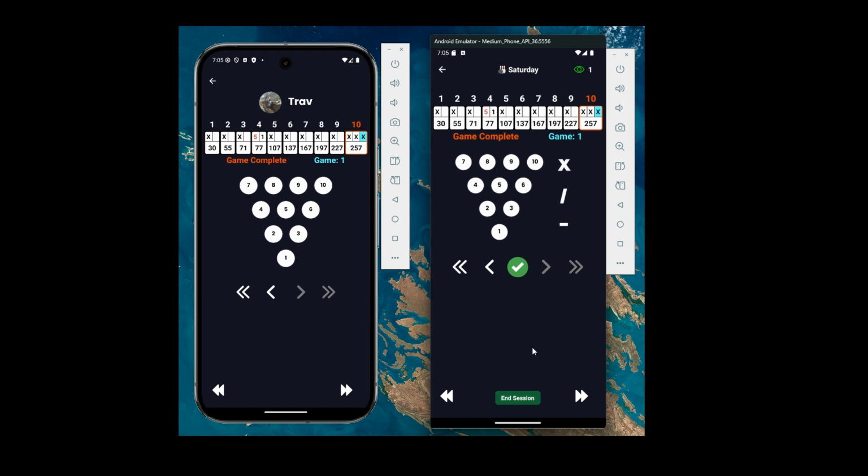This user shot a nice 257. He's going to go ahead and start another game. Game history is also available when your friends are streaming. So even if you come in halfway, you can still see how they're bowling for their previous games.